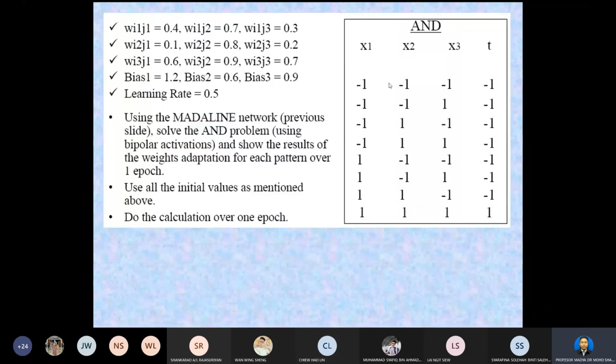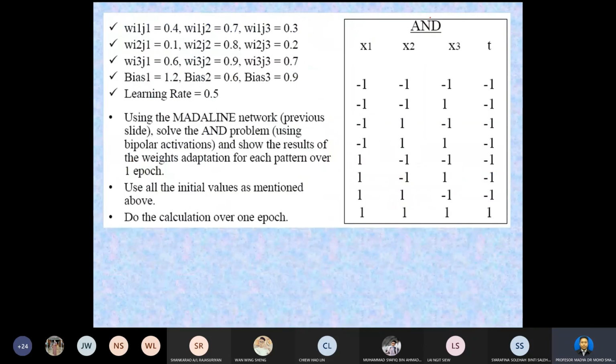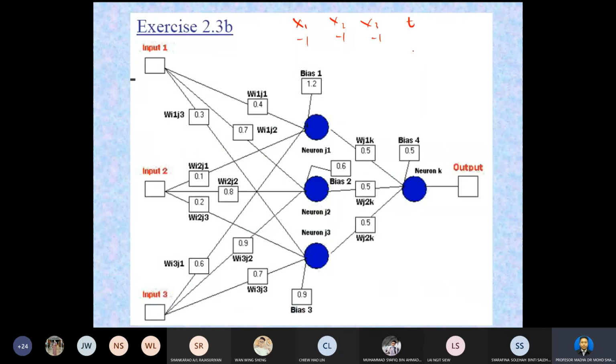So we go for the try. Okay, x1, x1, x1, negative, negative, negative. Okay, so I will try another x1, x2, x3, and target. Okay, -1, -1, -1, and target is also -1. Okay, our target is the -1.